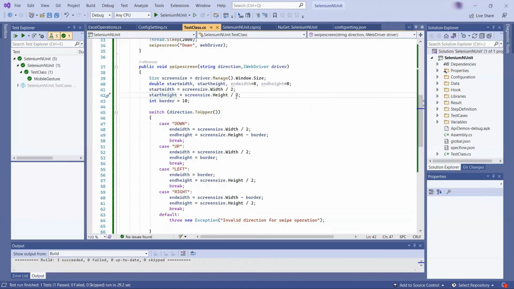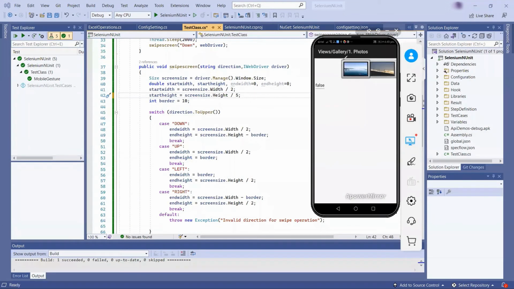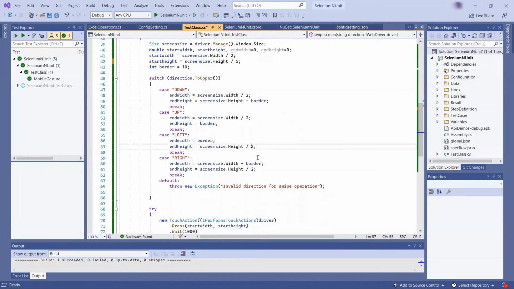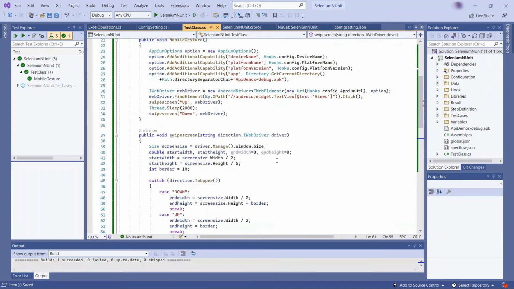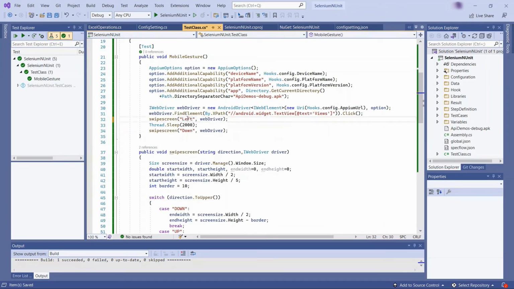So I'm going to update the start location of height by dividing with 5. Let's say that this is the y-axis of the screen. And if I divide it by 2, then I'll get the center location. And if I divide it by 4, then I'll get the location somewhere around here. So I'm going to divide it by 5 to get the location to perform the operation. So I'll update the end location as well by dividing with 5. And then instead of up and down, I'll call the function for left and right swipe.